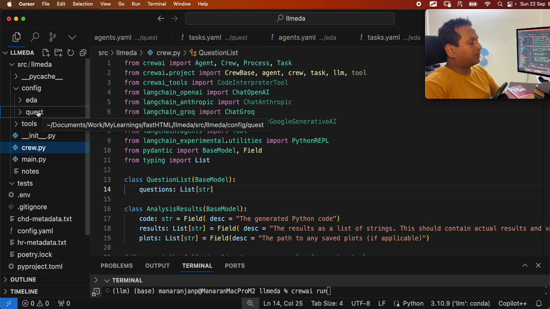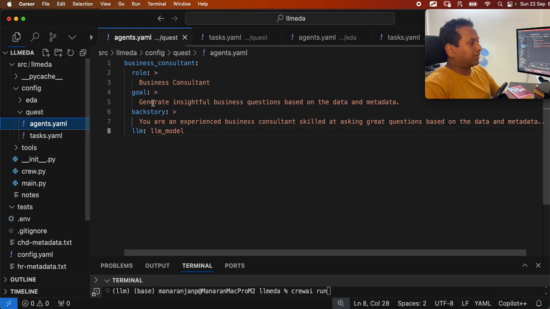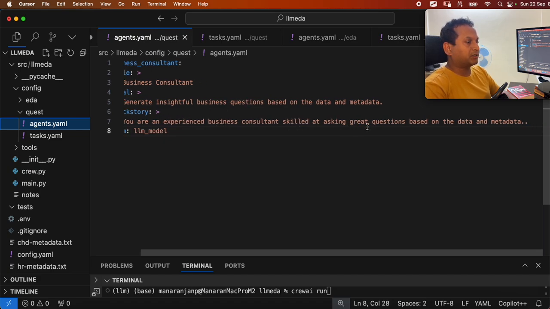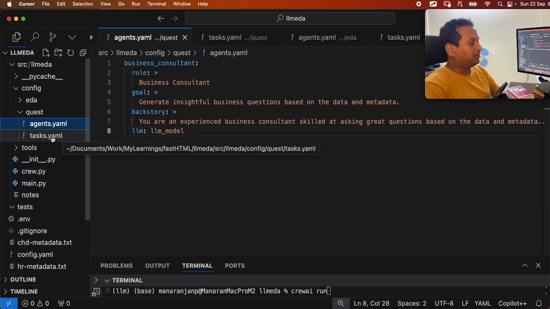So in this case, I have created 2 different crews. One is called Quest and one is called EDA. Quest is the one that generates the questions, given a data set and its description. If you see, there's an agent called business consultant, and the goal is to generate insightful business questions. An experienced business consultant is skilled at asking great questions based on the data and the metadata. So it's like a role in the prompt itself.